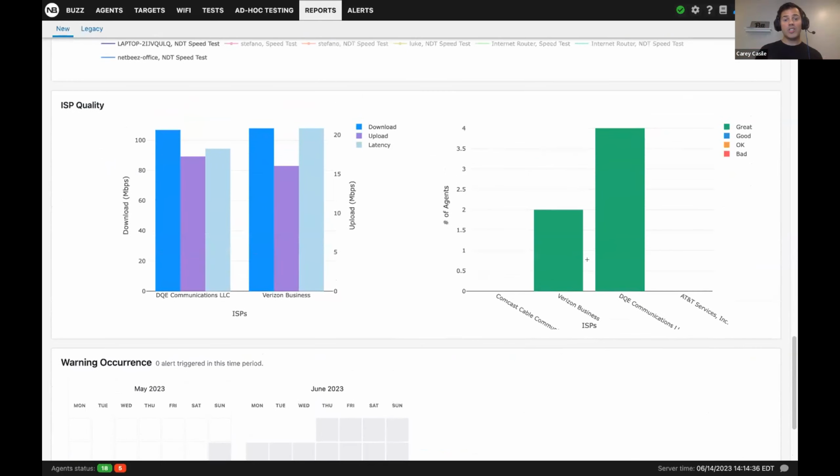And we have a couple more widgets for the scheduled test report. We have the ISP quality. If you want to look by ISP, maybe there's an issue going on there, then you're able to see the download speed, the upload speed, and how the ISPs are performing. And on this side, it's graded between great, good, okay, and bad. So you can get a high level view of how they're performing. And the y-axis is the number of agents for each.